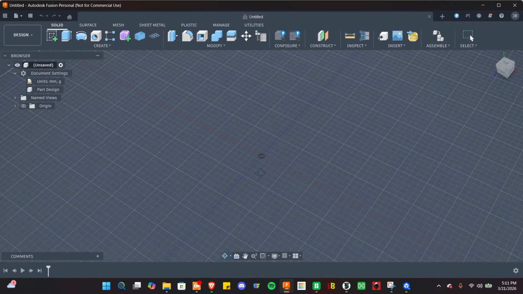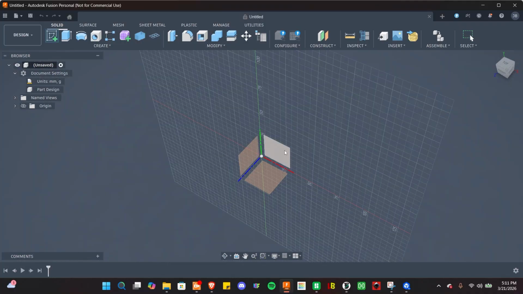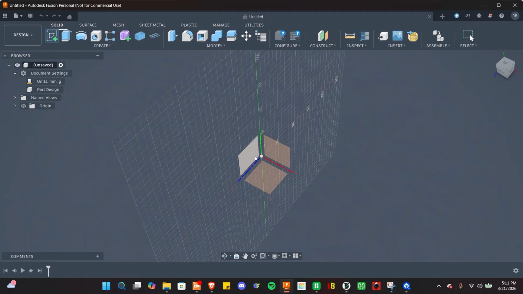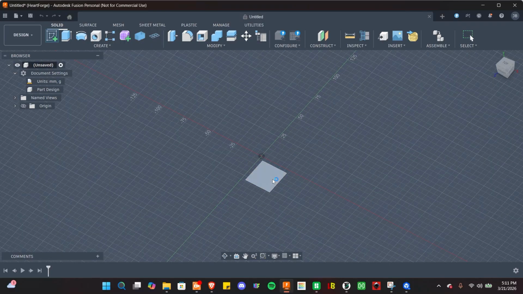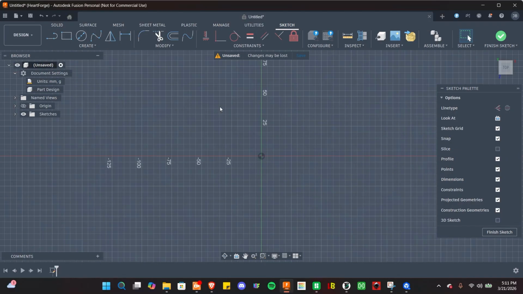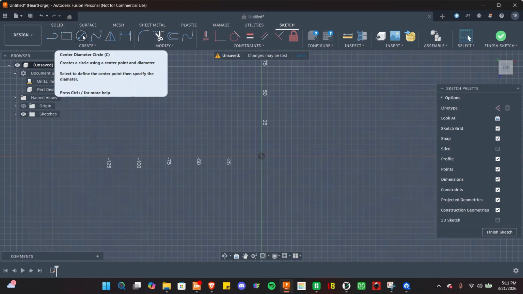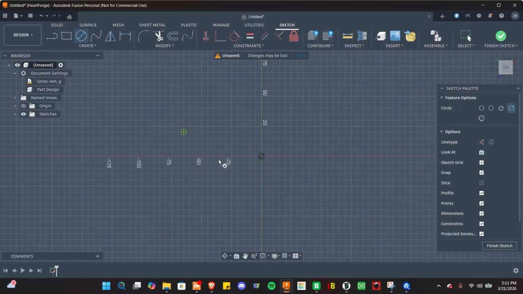So the first thing you're going to do is go up here under Solid, create a sketch. Then you're going to select which axis you want the design on. I usually always do the bottom one. And then we're going to do a circular design. So you want to go back up here and click Center Diameter Circle.